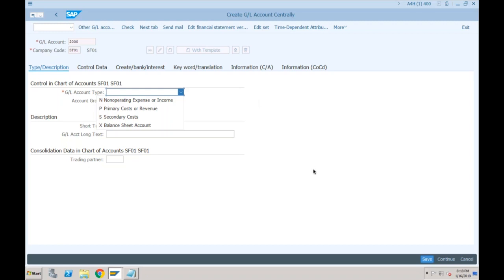What do you think? This field was available in ECC? No. It was not there, right? System was directly asking us the account group. It was not asking for GL account type. This GL account type is a new field and it has 4 values, out of which you have to select the proper value.